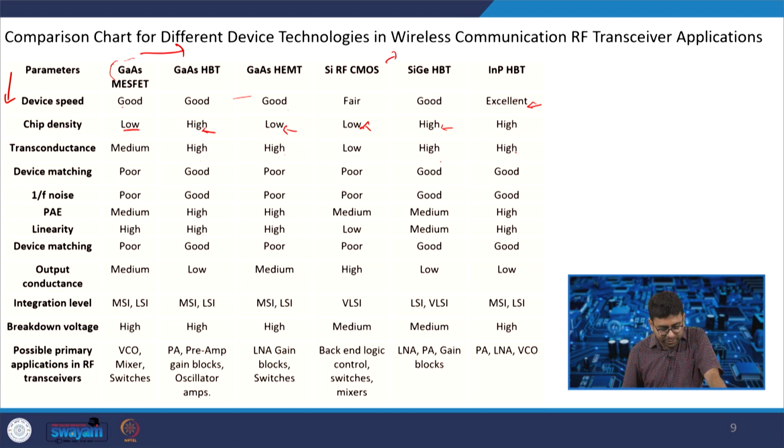Device matching, it is better in HBTs. You will see the better matching that we have seen, because BJT has a certain input impedance. However, MESFET and HEMT has a poor matching. So, you require a good matching circuit on chip.